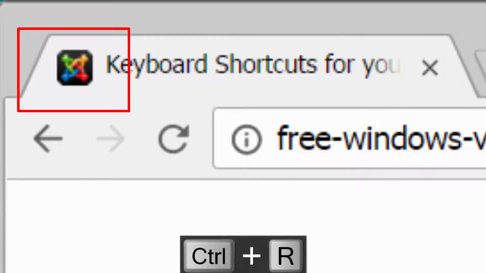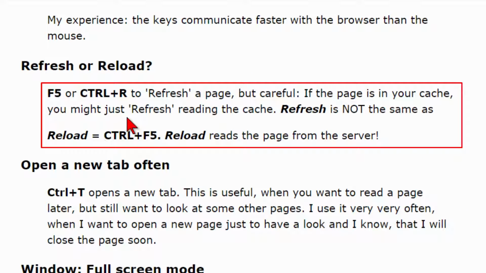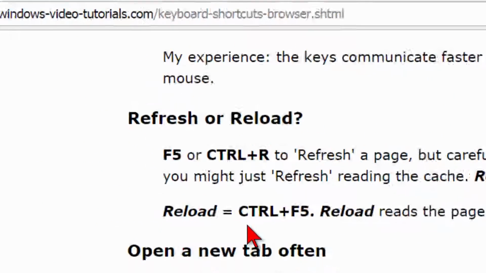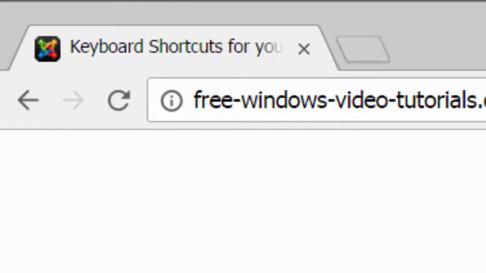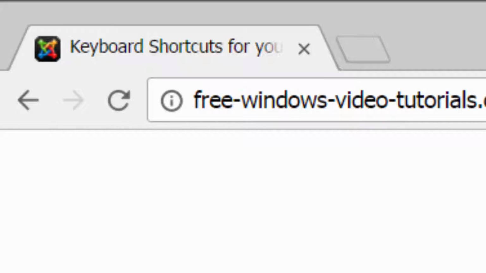If I press Control R, it's the same. As I say here in the text, refresh is not the same as reload. Reload, you go Control plus F5. And if you look at the upper left corner again, now this page is not that heavy, but if you have a page with a lot of images, pictures, or whatever, it's long, it will take longer time because the page will be read from the server.